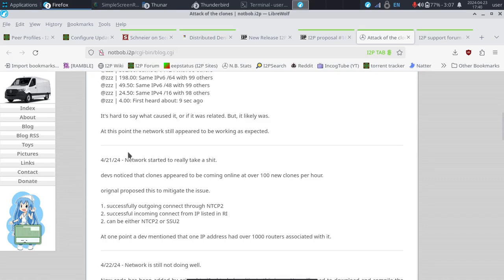The 21st is when things started to really take effect. There were clones that were coming at over 100 new I2P router clones per hour. So if I run this single I2P router setup, if I were to run 100 new ones every hour, that would seriously become a problem to the network, especially when they were malicious. So someone may take the source code, since it's open source, and they may make some modifications to that in order to confuse the network, to make it more difficult for the network to operate smoothly. And that seems to be the point in this particular denial of service attack.